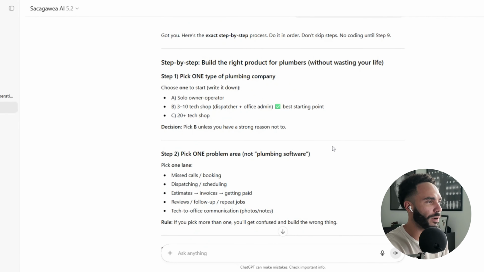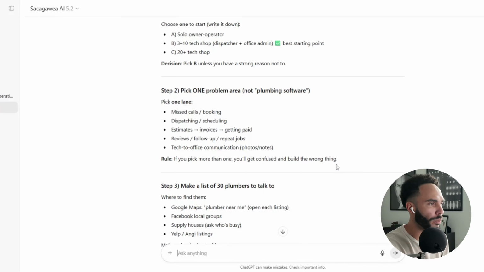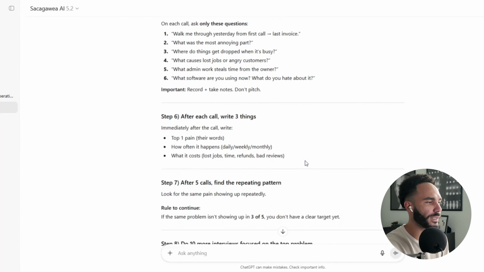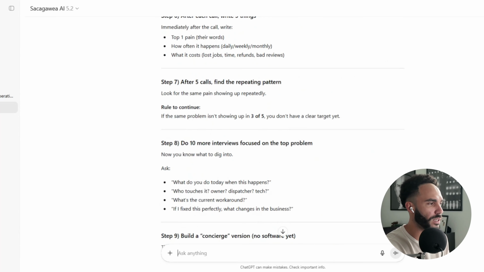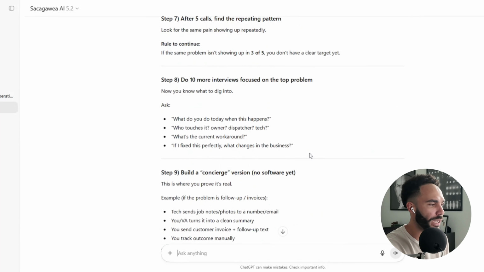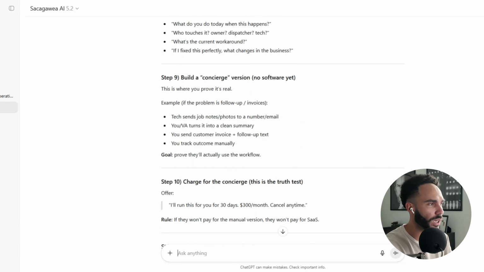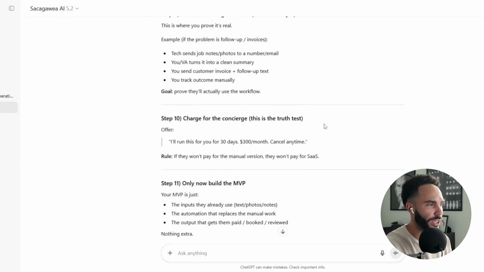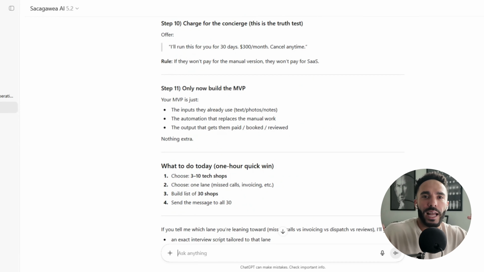Pick one type of plumbing company. Pick one problem. Make a list of 30 plumbers to talk to. Send this outreach message. After each call, write 3 things. After 5 calls, find the repeating pattern. Do 10 more interviews, focusing on the top problem. Build a concierge version, no software yet. Charge for the concierge. Because it's great to have this idea.